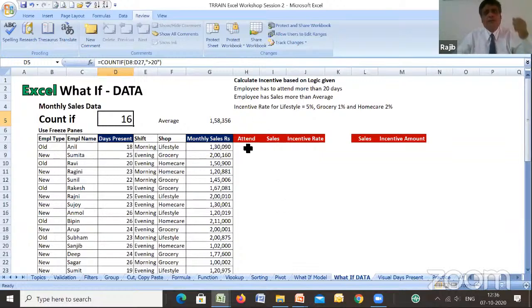So here we are trying to calculate the incentive amount. Most of the people who are in the retail business are given incentive on sales, but along with the sales there is some more criteria, so that people ensure that they are productive because they are making sincere efforts. Now here the management decided 3 criteria. First, the employee has to attend more than 20 days. That is the first criteria they have defined.